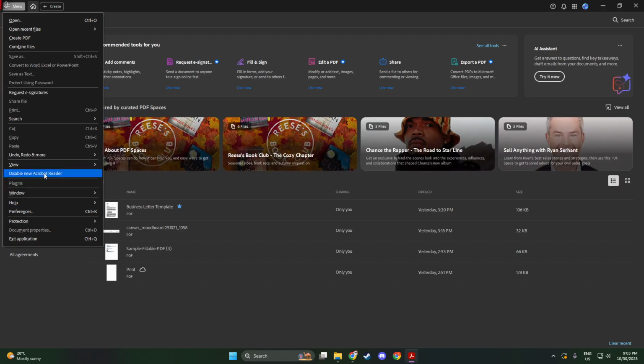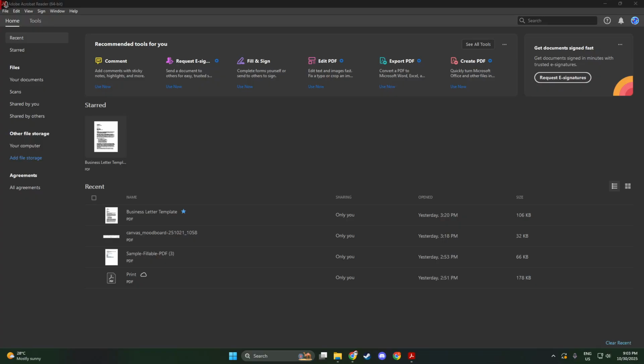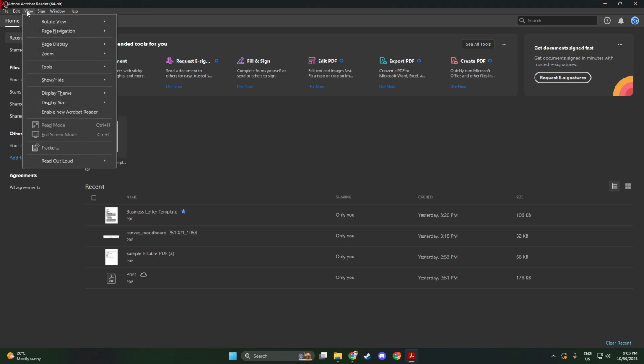So, once you've identified the Disable New Acrobat option or a similar setting in your list, go ahead and select it. By clicking this, you're essentially instructing Adobe Acrobat Reader to revert to the older user interface. This action will restore the classic toolbar and menu bar configuration you were accustomed to. One point of note here is that these changes take effect immediately, so you'll notice the switch back to the classic view as soon as you make the selection.